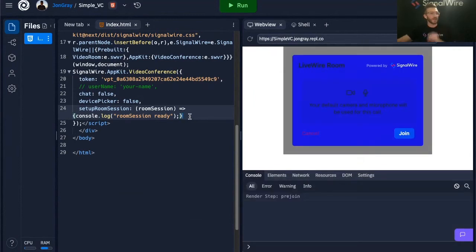So this room session is pretty basic. It's really just going to tell us when it's ready. We haven't specified that we want to receive an event when someone joins or someone leaves or any specific event. However, we can at least see that it's ready for whenever we want to use it.